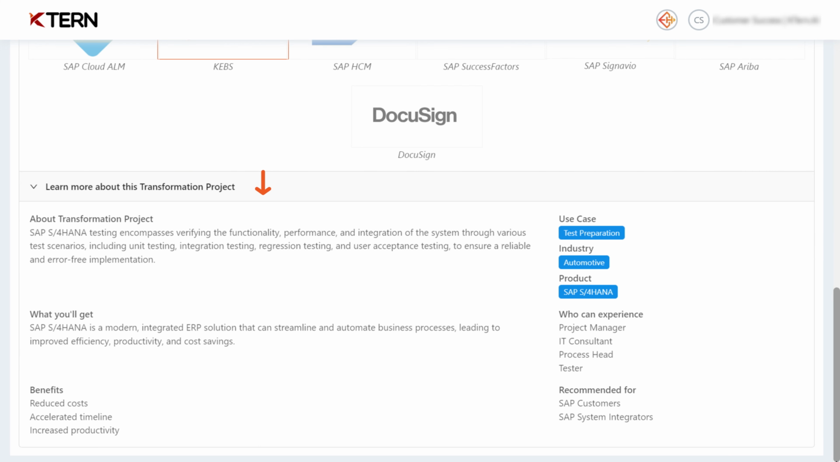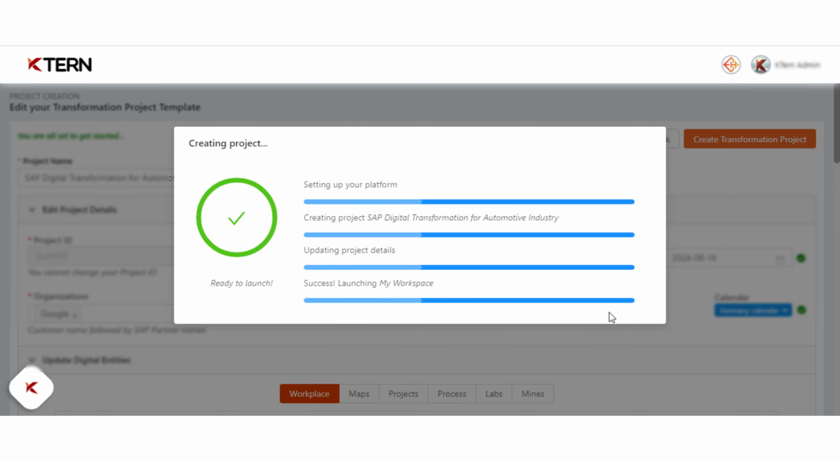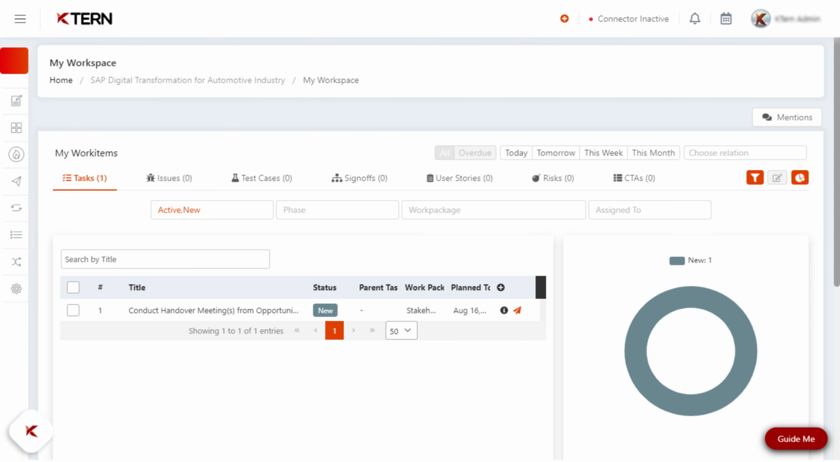To learn more about this transformation project and its benefits, you can refer to the Learn More About This Transformation Project section. Finally, scroll up and select the Create Transformation Project button. Preparations for the project launch are almost complete. You'll soon be directed to the project's My Workspace, where you can track daily activities for you and your team members.